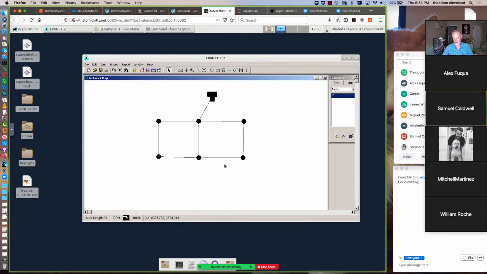Assuming all the data are entered, we'd be ready to run the program. So I'm going to go ahead and load in the network already built. This was built earlier, but I went through that same process.